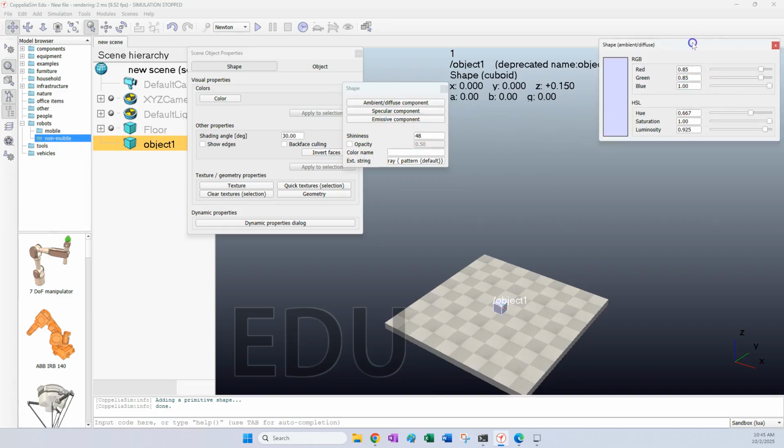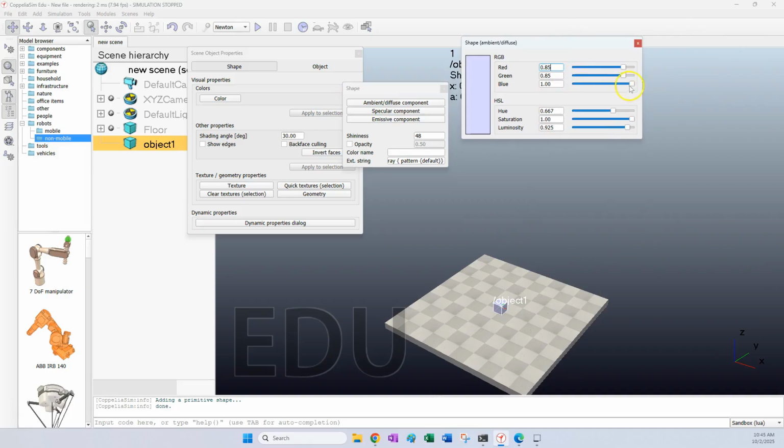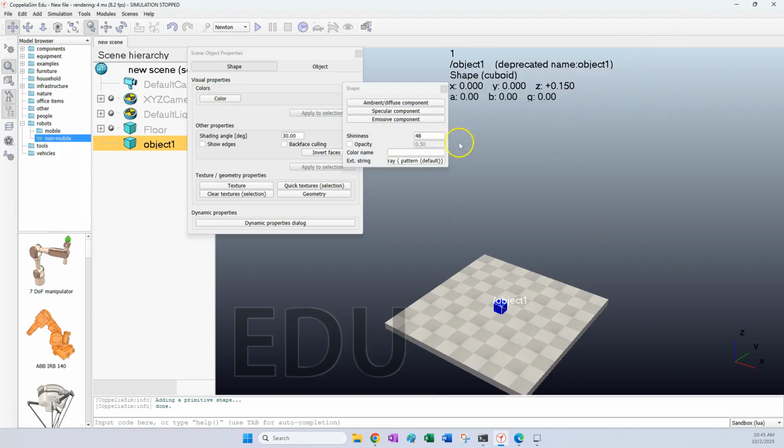So here, let's say I want to go and make it blue. So I keep the RGB value blue all the way up and red and green minimal. So I make my object fully blue. Again, I can make it opaque or anything, but let's say this is good.